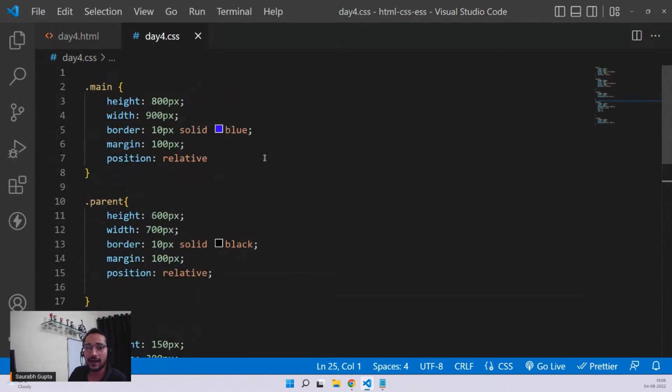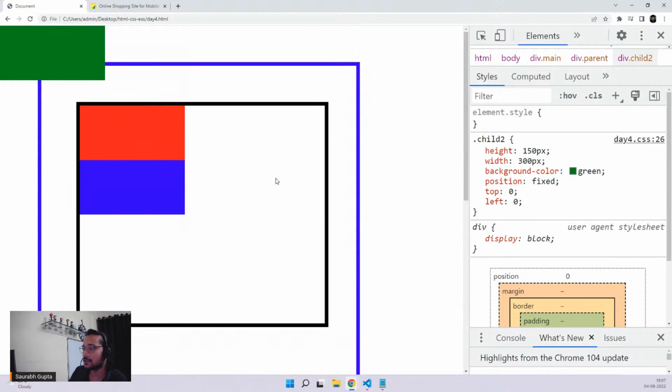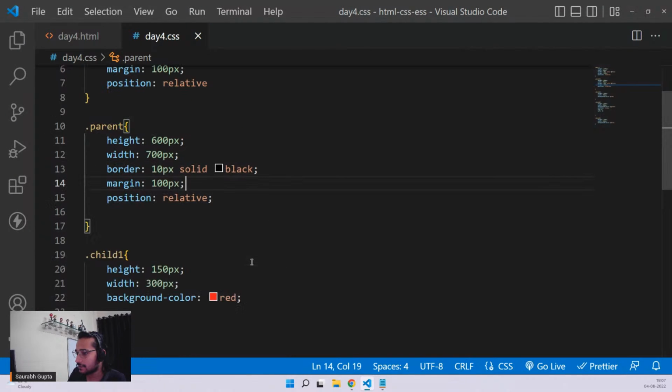And let me just do one more thing. I'll explain you the last one as well. Now, this is something that we mostly don't use, but I'll explain you. Wait. Let me give a height of 1700, just to get a bigger scroll bar, right? Bigger scroll area. That's it. And now, let me just do this.